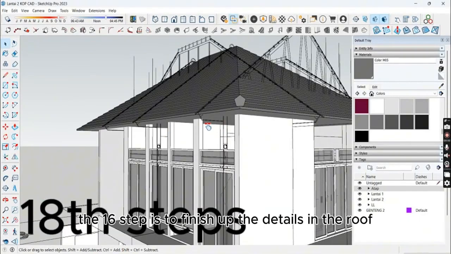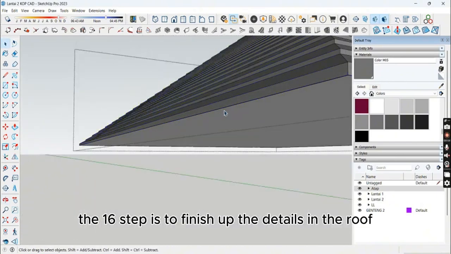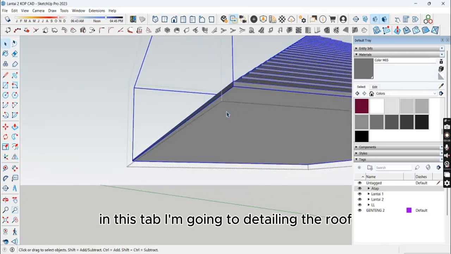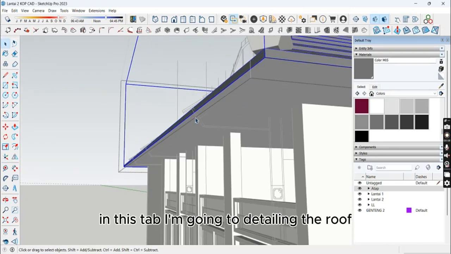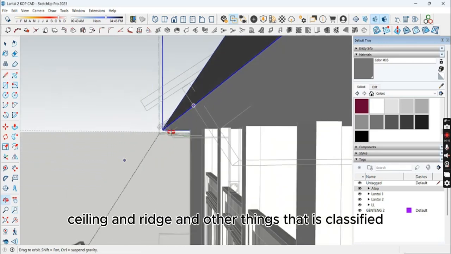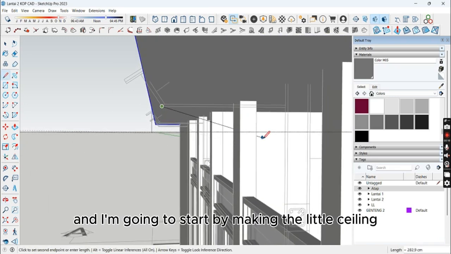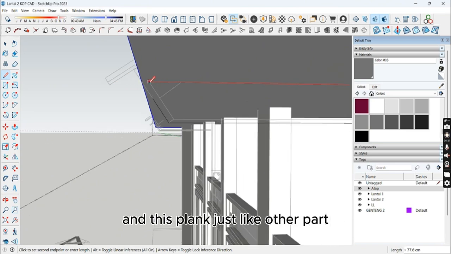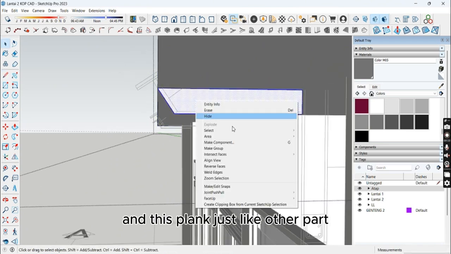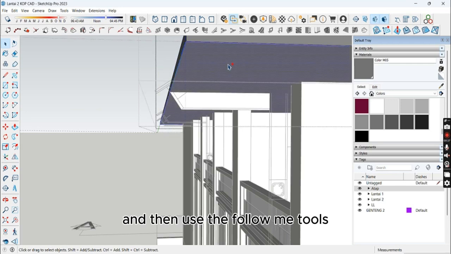The 18th step is to finish up the details in the roof. In this step, I'm going to detail the roof. We add roof ceiling and ridge and other things, and I'm going to start by making the roof ceiling and the raised plank. Just like other parts, we have to draw it using line and then use the follow me tool. And then it's going to be all done.